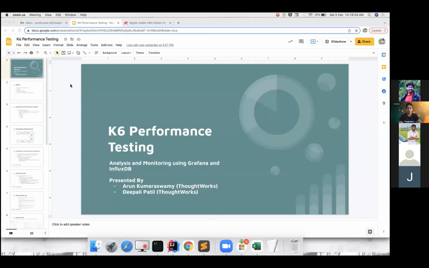So first talk, we are going to give about performance testing. So quickly, let me share my screen. Just a minute. Okay, can you able to see my screen? No. Now? Yes, it's visible.